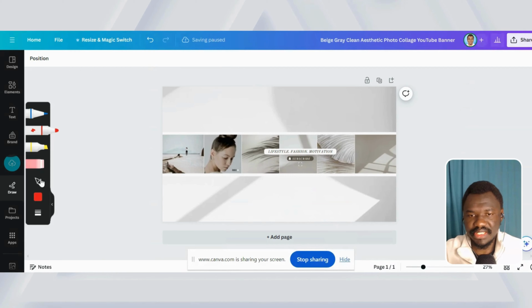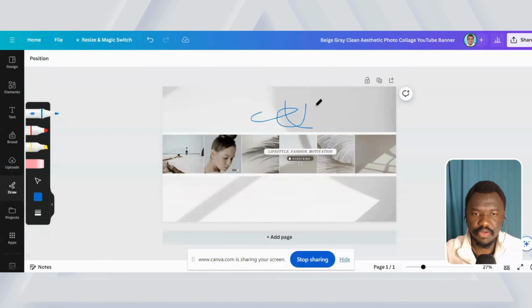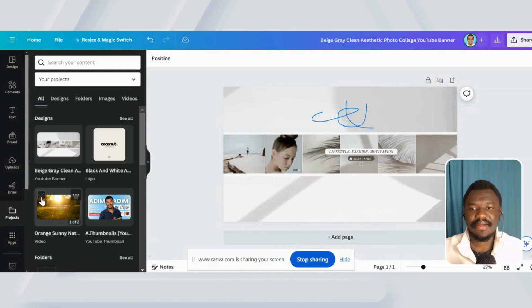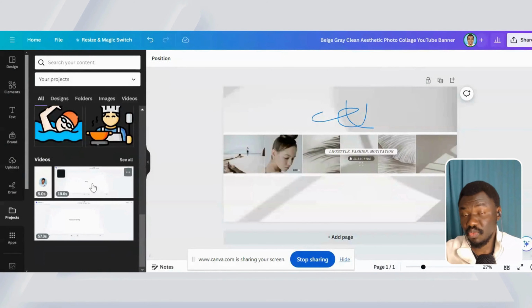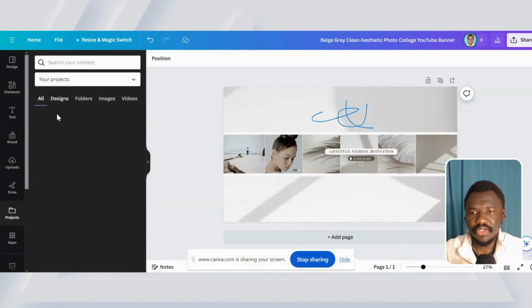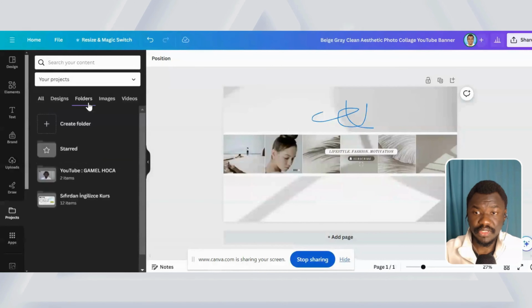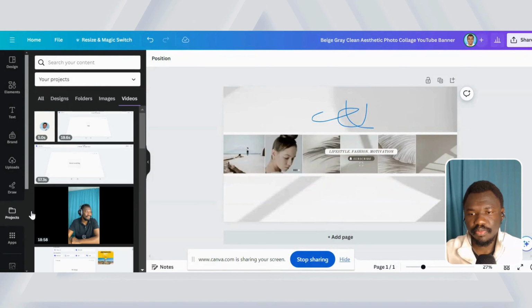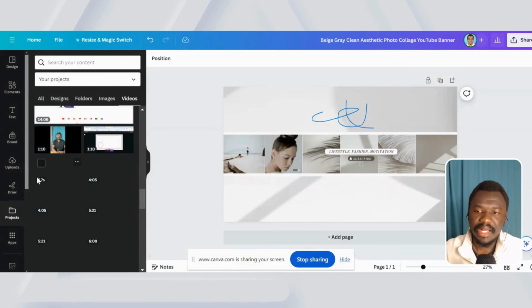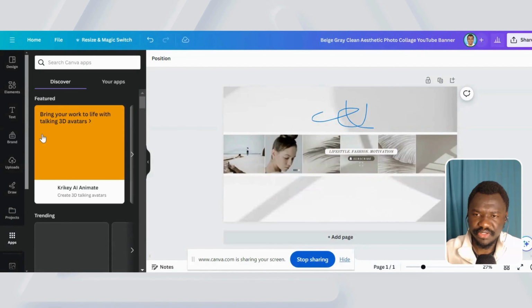Let's get to the draw section. In the draw section, you'll be given some markers and stuff like this, and you can draw on top of your design. And once you're done, you just click it off and go back here, come to project. Now, the project section is where it shows you all the designs and the things you have been working on. So it's going to show you your designs, the folders that you've created, and I have some folders already for my two accounts, and also images you've uploaded and videos. So project is a great place to store and find the files that you've created.